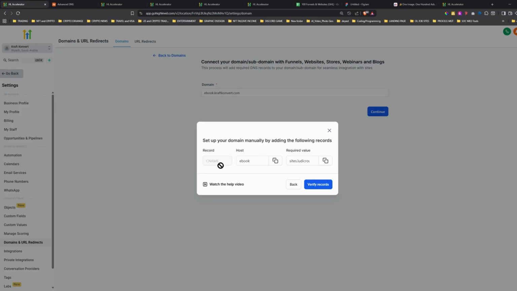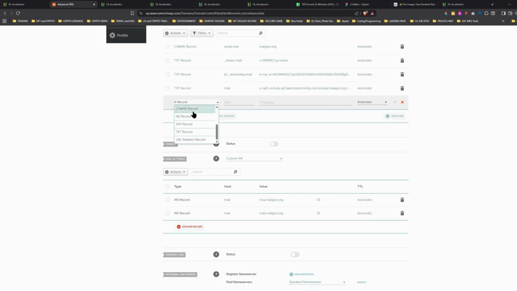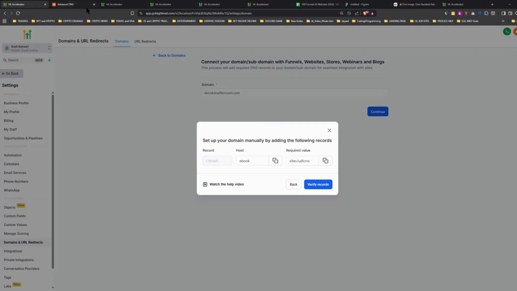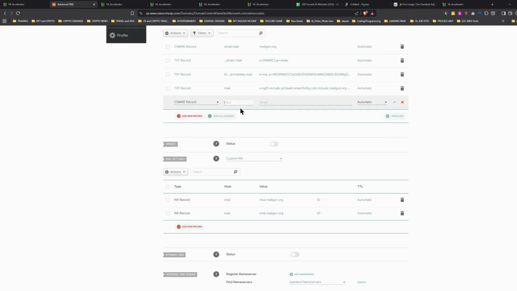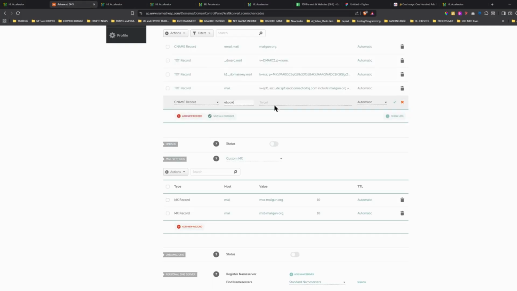So since it's a CNAME, you just need to go to your Namecheap account, add record, choose CNAME, and then for the details, go back to Go High Level, copy, same as to be the required value, and then click on the check icon to save changes.